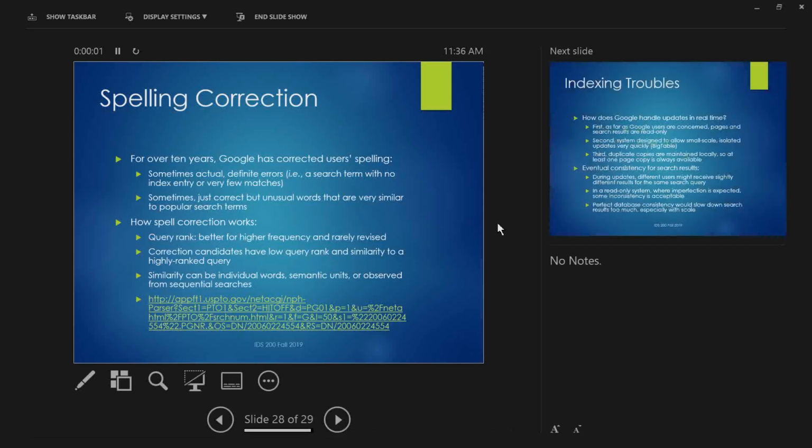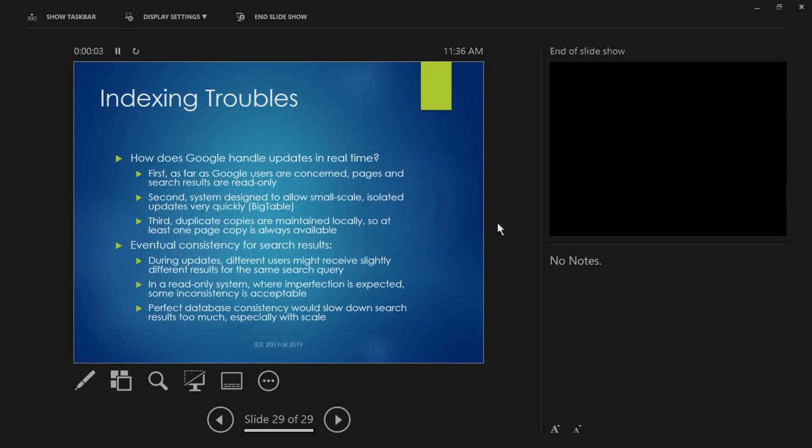Okay. So, last thing, indexing troubles. Google's index is very large, but you may notice you go to Google all the time and you never get the message, sorry, this part of the index is shut down. Please come back in an hour later, right? You never get that message. So how does Google handle updates in real time?